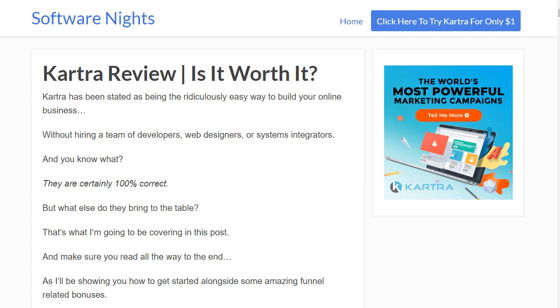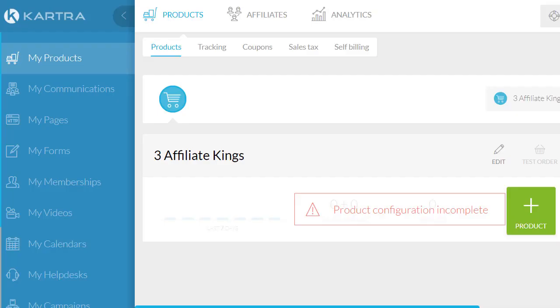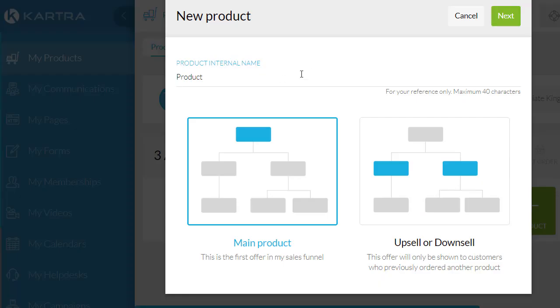Okay, so those are the initial aspects. Let's get down into the actual review. What I'm going to do is go through the sides with the features, talk about them, show you how they work, give you an idea of what to expect, and so on and so forth. So starting off with products. Here I'm just going to put product. We're going to hit next.